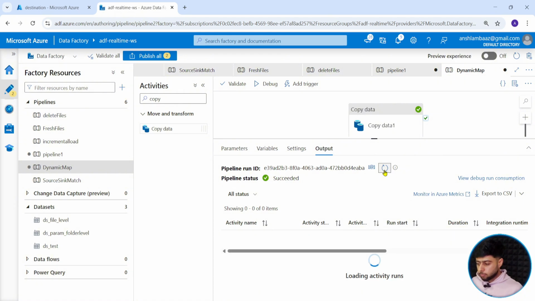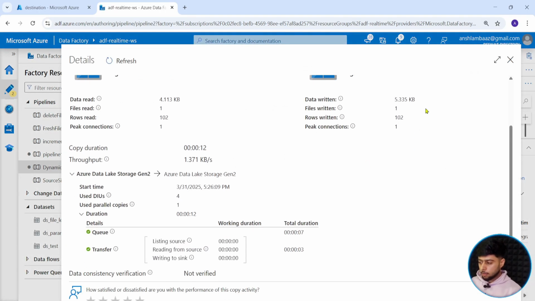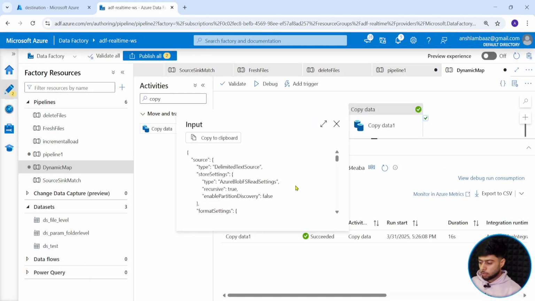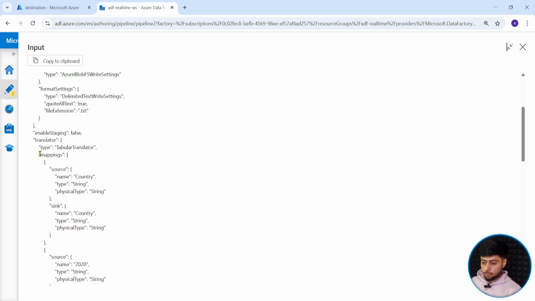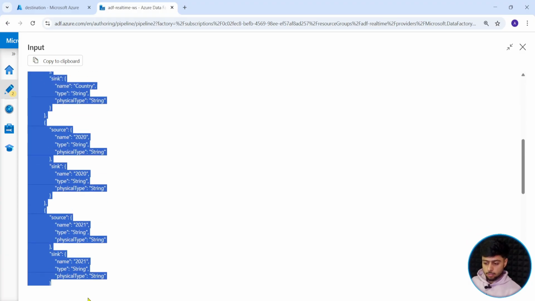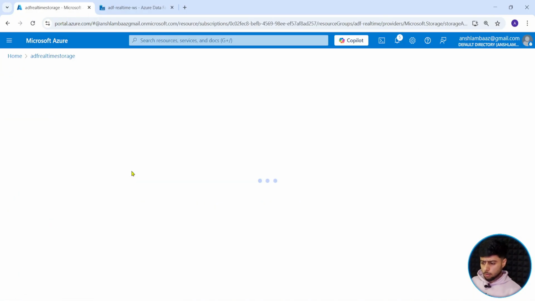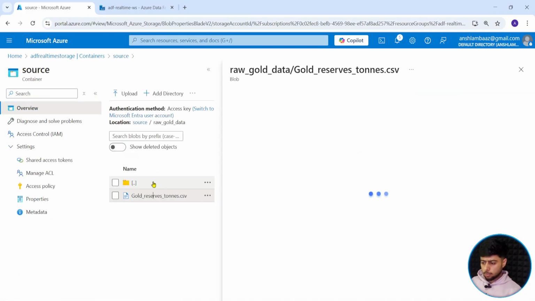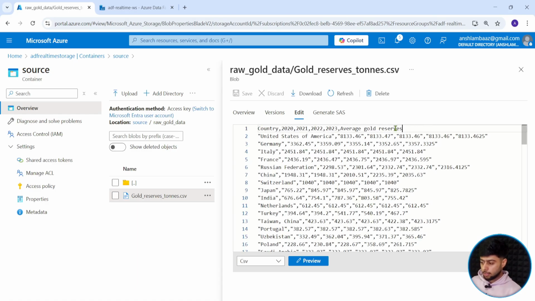It worked fine. Okay, and let me show you the input of this file. In the input of this file, you will see the parameter is this. See, mapping is this. That means it is running fine. Translator is this dictionary. Okay, and you can see the file as well. Go to source. This is the file, and just go to edit, and you will see it is absolutely fine.